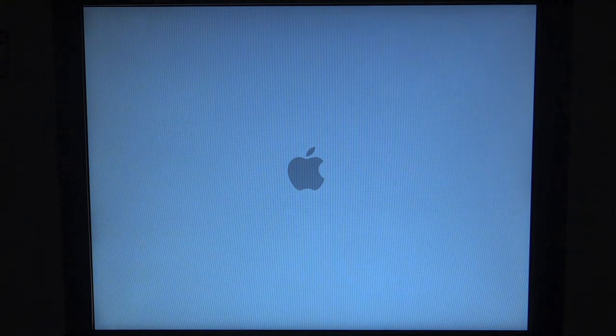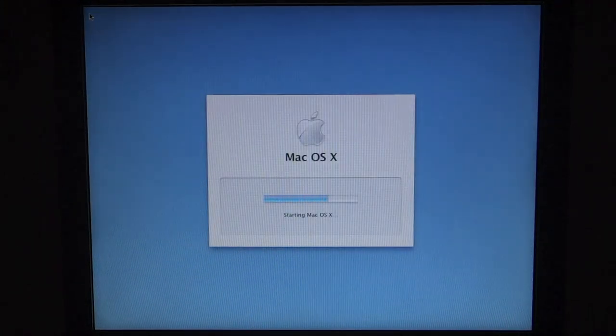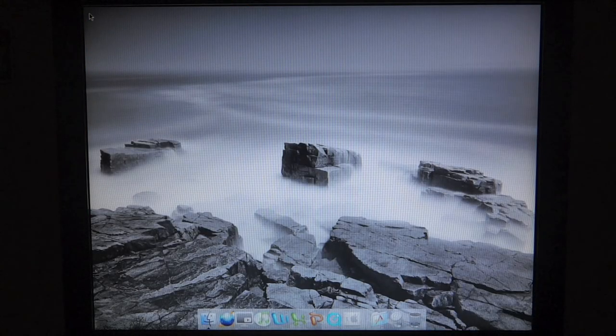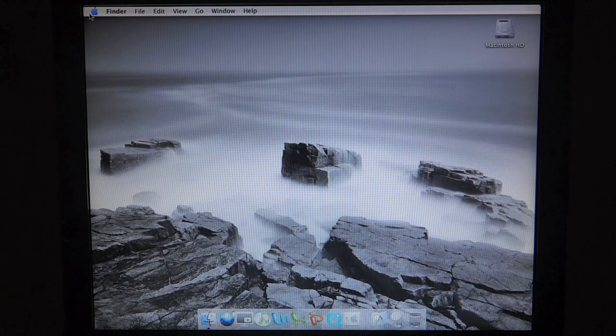As you can tell, I'm not using the monitor that it came with. I'm using a 15-inch flat screen monitor so it will show up better on camera. Like I said before, this computer did have OS 9 on it, but now it's running OS 10.4.11. And it runs it quite well, actually, for 350 megahertz. And there we go, we're all up and good.